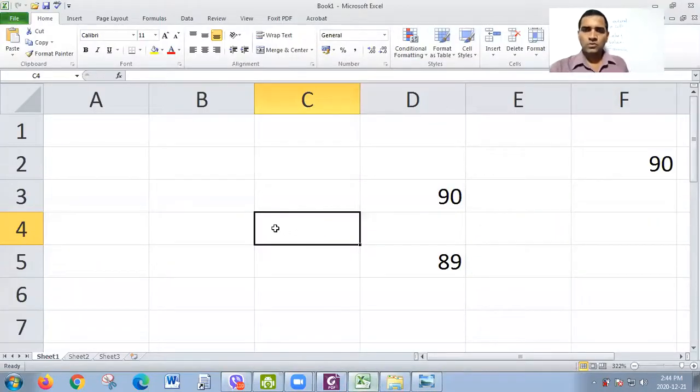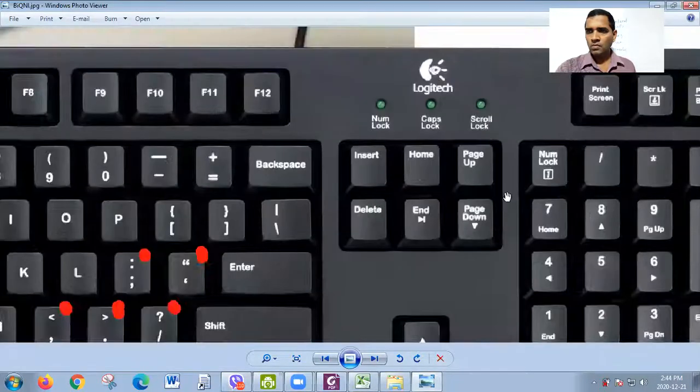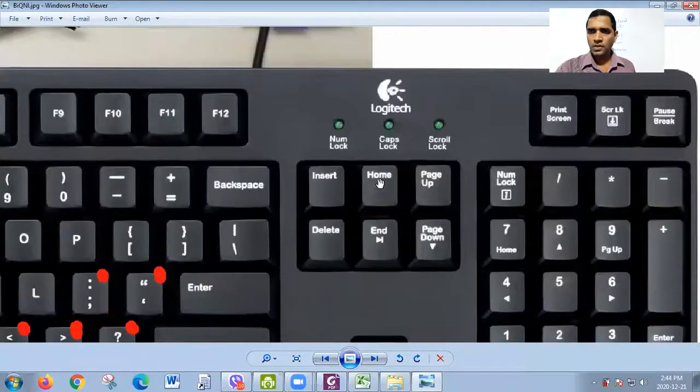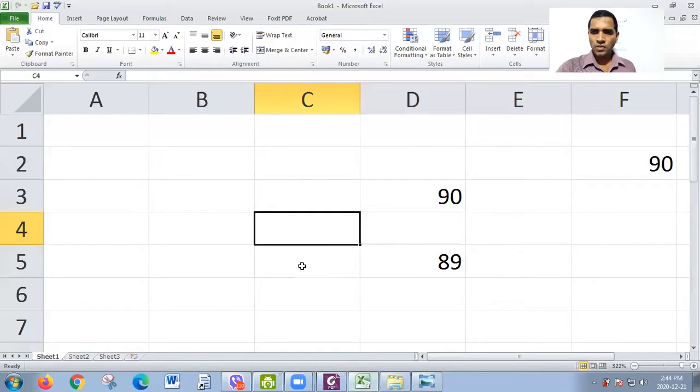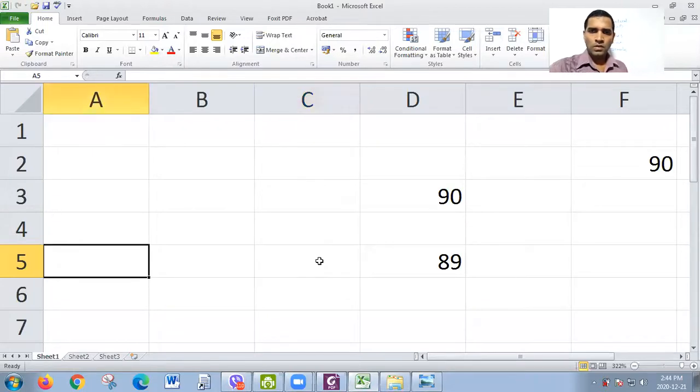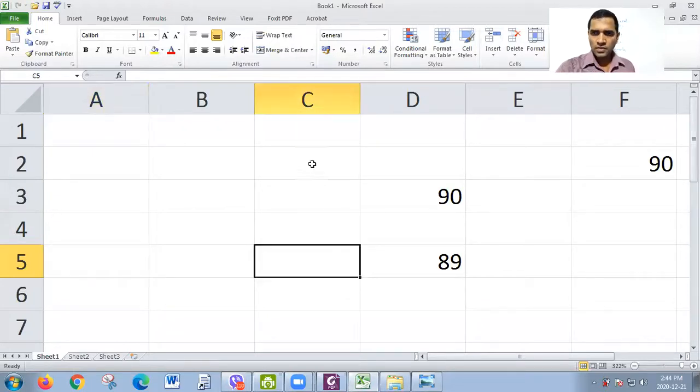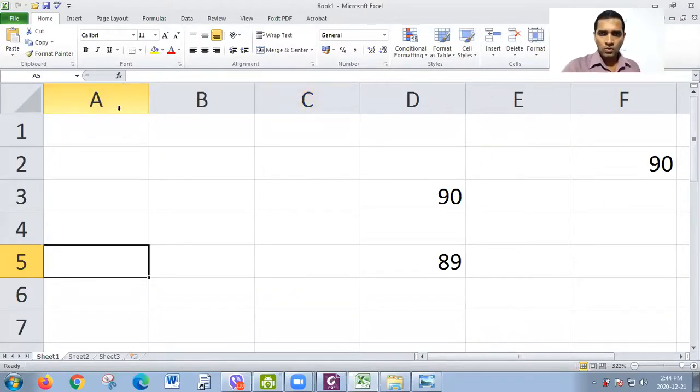Right. So we have a key called the Home key. You can see that it is mostly there. I'm using a normal keyboard. So look here, this is the Home button. When you press Home, look here, I'm in C5 and press the Home key. Check again. I'm in C5 and press the Home key. Where am I now? A5.